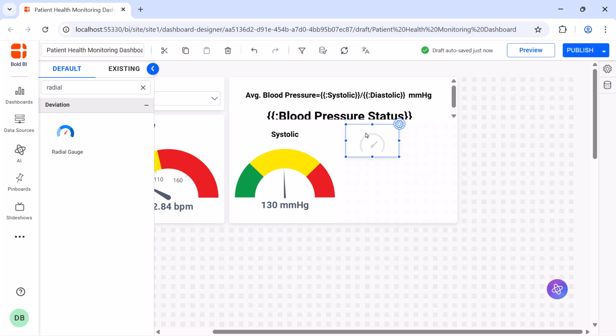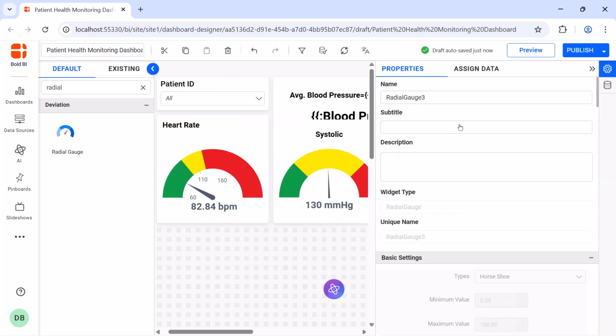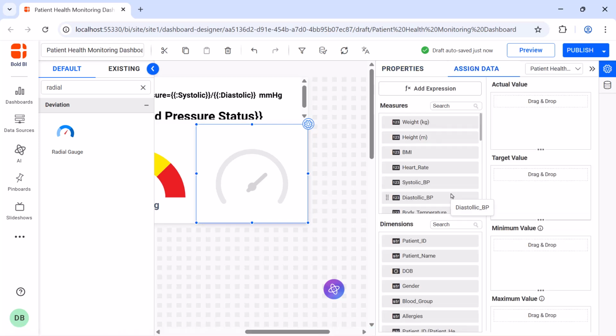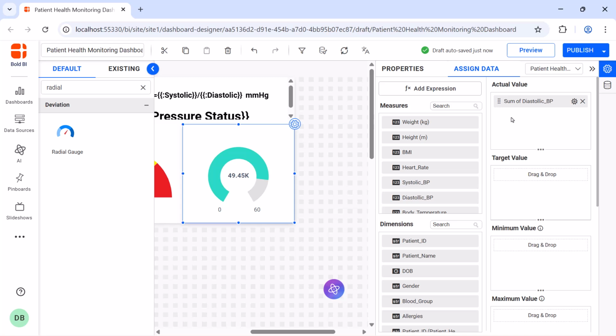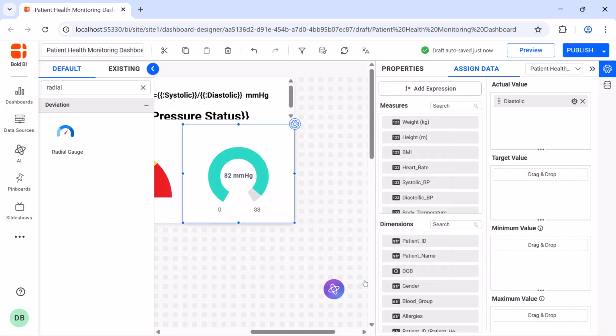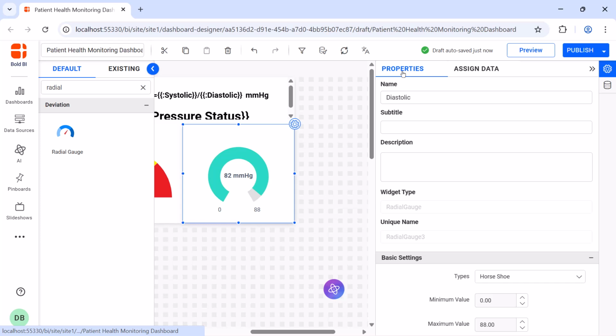Add a radial gauge and name it Diastolic. Drag the diastolic blood pressure to the actual value. Rename it. Format it as Average. And set the value of millimeters of mercury on the right. Customize its properties.